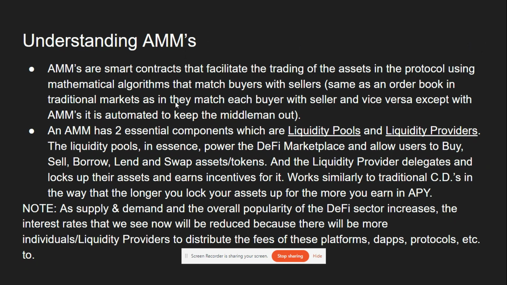with the right sellers. So they would match a buyer, someone who wants to buy Bitcoin with their Ethereum, with someone who wants to sell their Bitcoin for Ethereum. Or, you know, vice versa. So they would just match the corresponding people with each other, the corresponding buyer with the right seller. And this works the same as an order book in traditional markets, as in they match each buyer with the seller and vice versa, except with AMMs, it is automated to keep the middleman out.